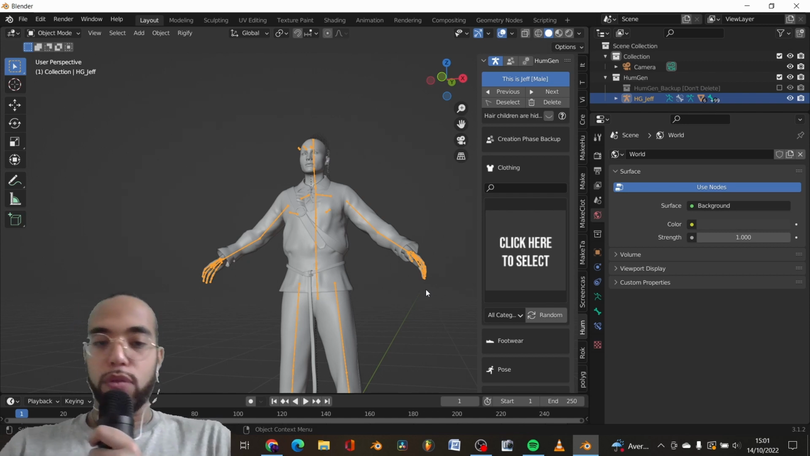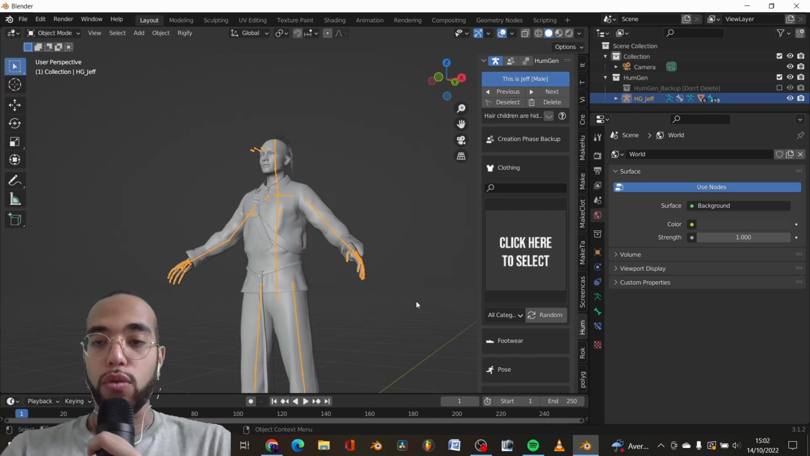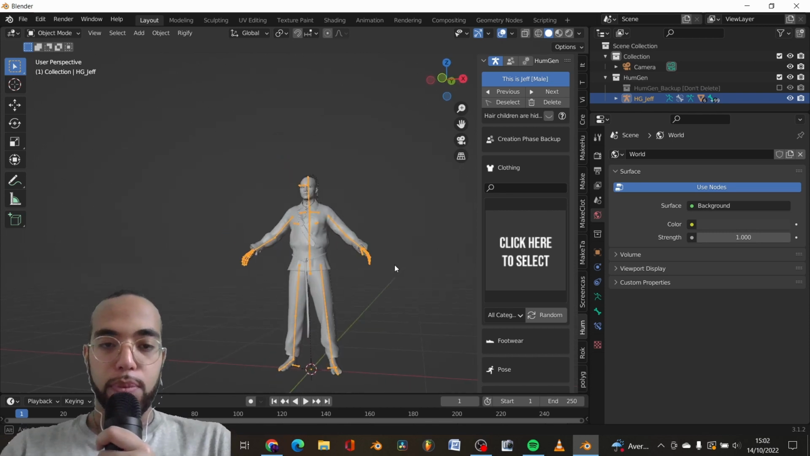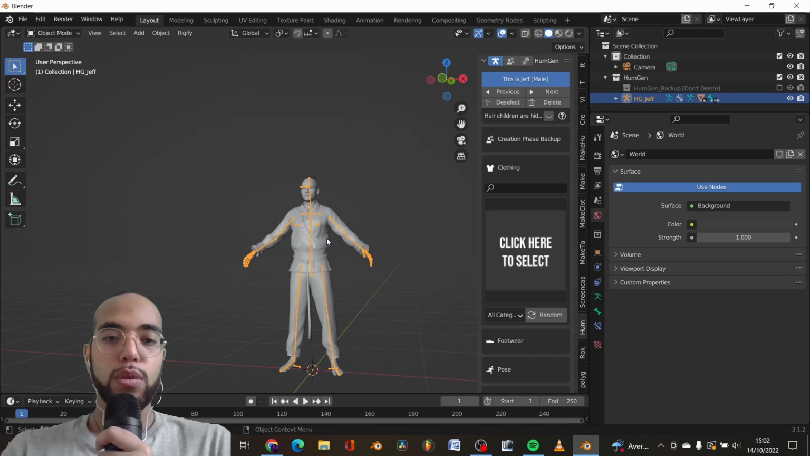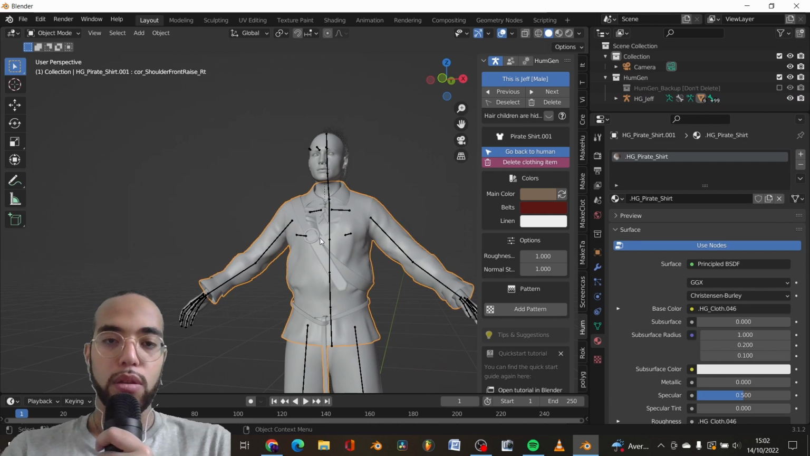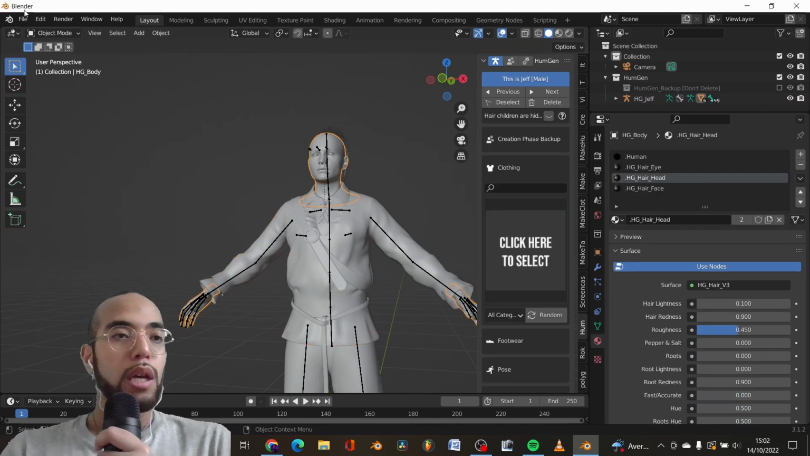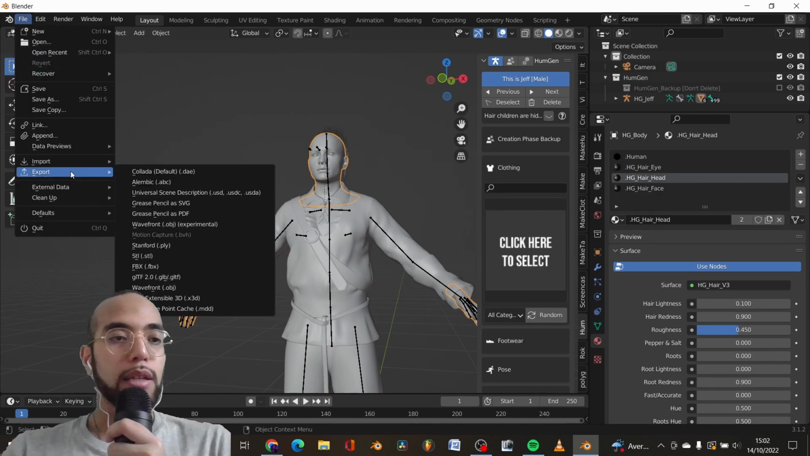Afterwards, you may have to add some clothes simulation and tweak all the details until you get a result you're happy with. So the next step is actually to animate the character. For that, what you want to do is select the character, not the cloth, just the character. Go to File, Export, and then you're gonna export it as an OBJ.